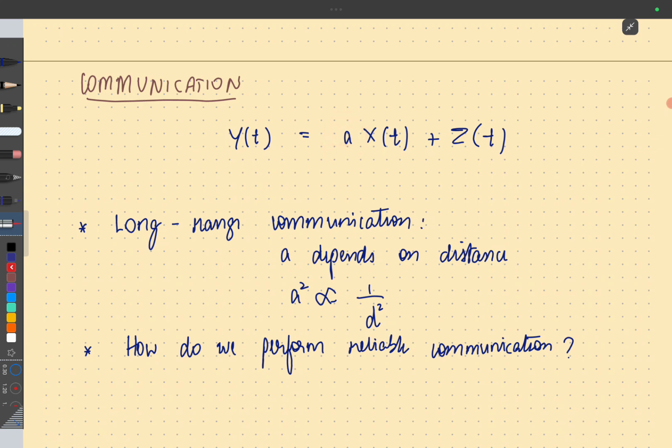This A is an attenuation factor that typically depends on the distance. So the farther you're away from the source, the less receive power you get, and therefore the smaller A is going to be. All right. Typically this decays as 1 over distance square.